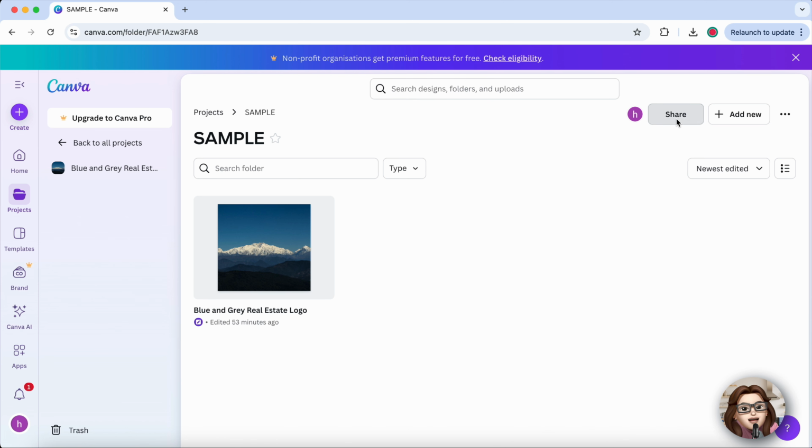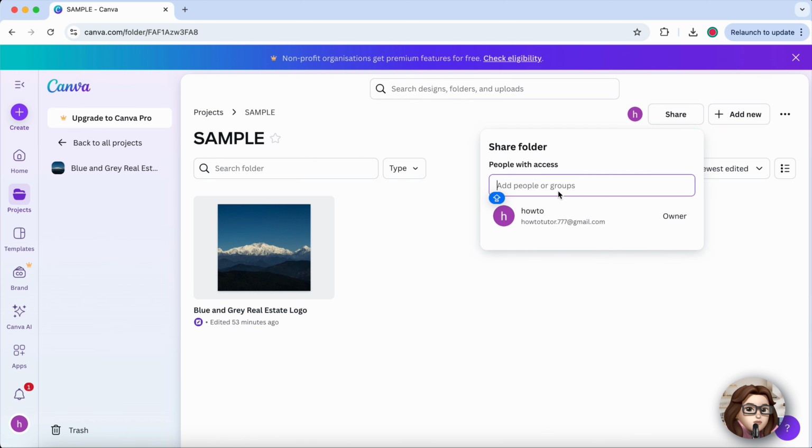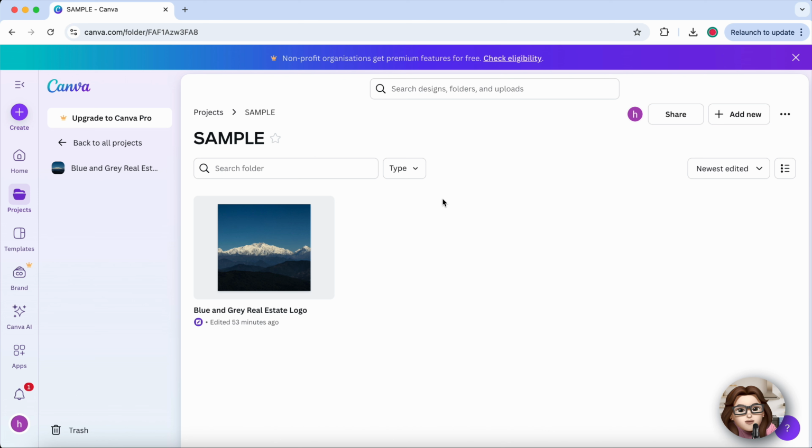Finally, click Share, enter your team members' email addresses and hit Share Folder. Now your team can access and collaborate on all the designs in that folder seamlessly.